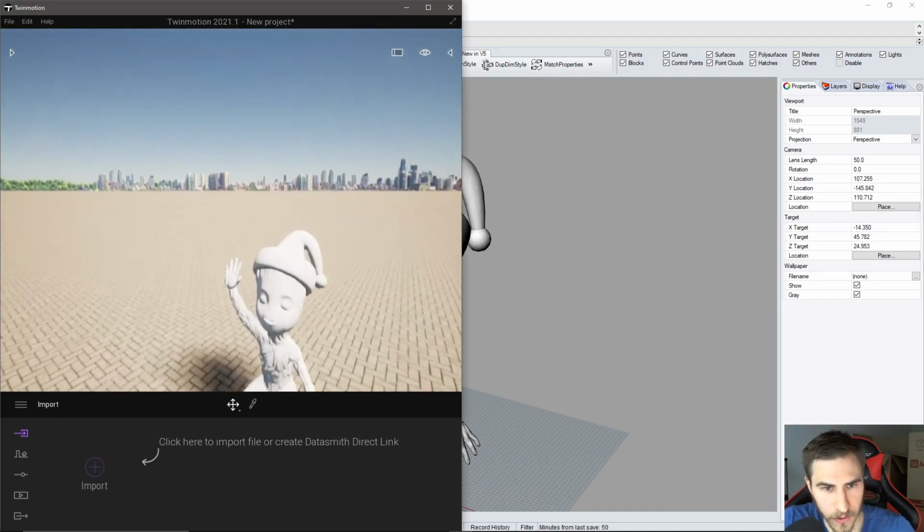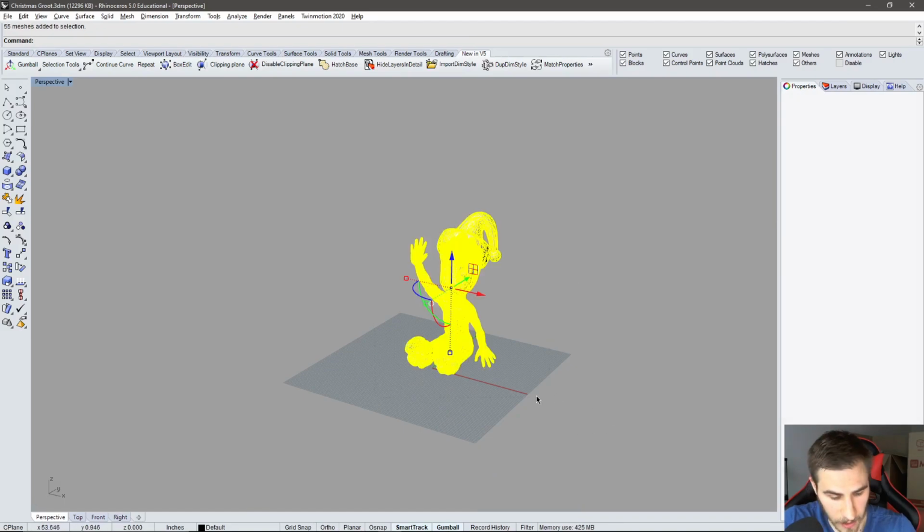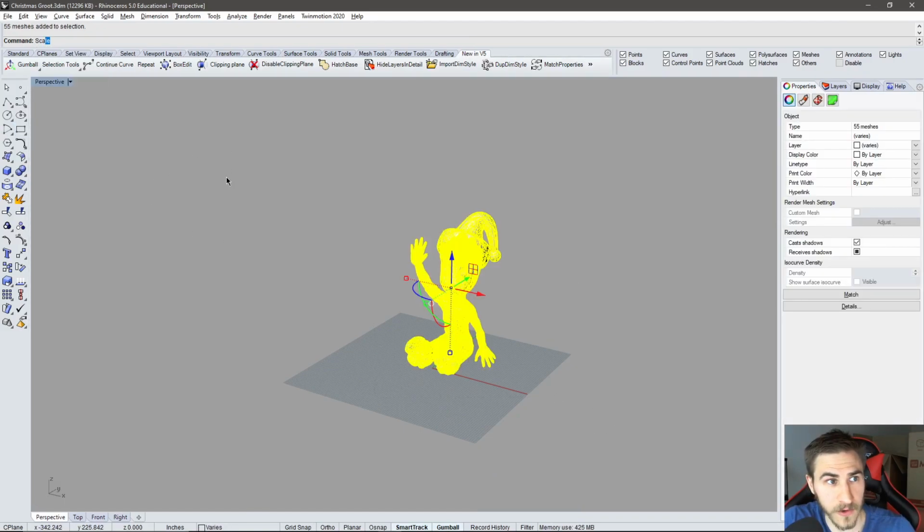And so we've got our Groot here. What I might do actually is increase the scale, increase the size of Groot.